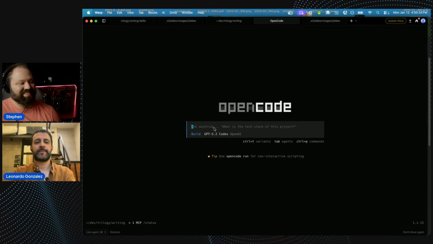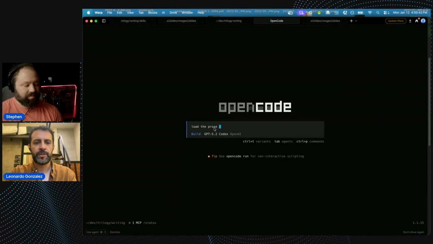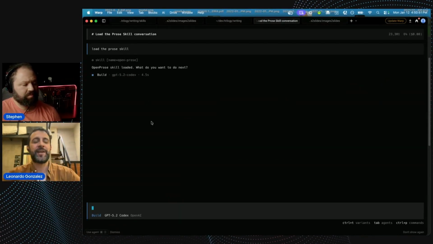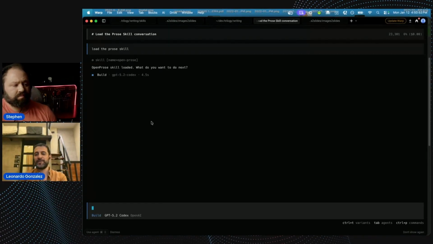So I'm gonna do another fun thing. I'm gonna say load the PROSE skill, and you can see this time I'm using GPT 5.2 Codex because I collaborated with Open Code to allow them to use their subscription, which means not only do people not have to pay per token API pricing, but they have access to this model that isn't even available via API.